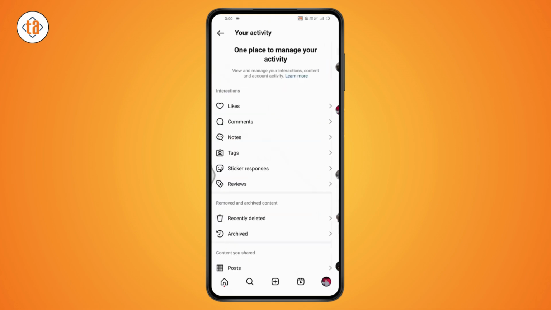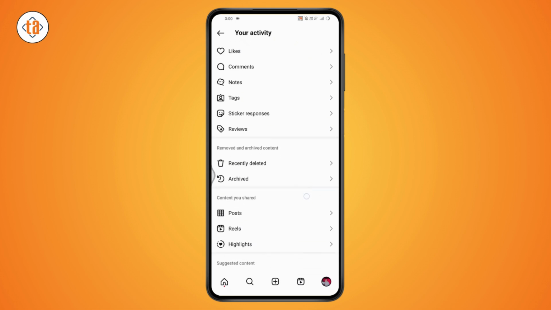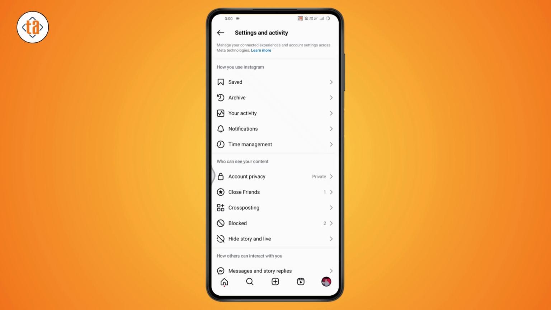that you've commented. So from this you will be able to see the watch history on your Instagram, but there is no particular option to see the watch history. But with these interactions, you will be able to know about what you've watched previously.